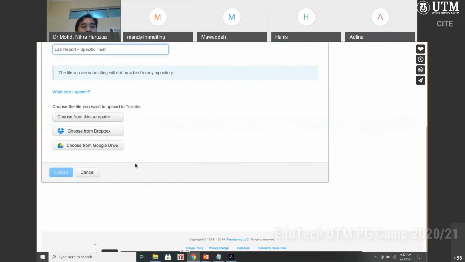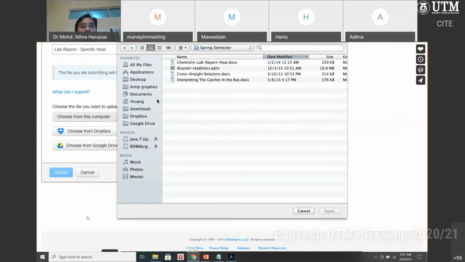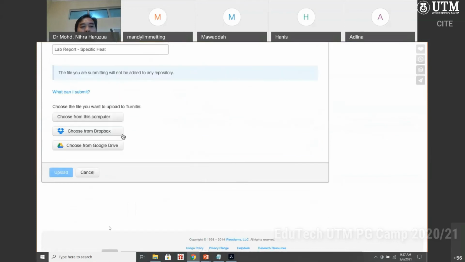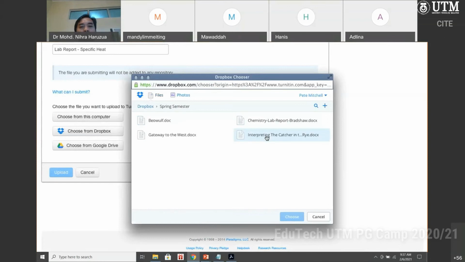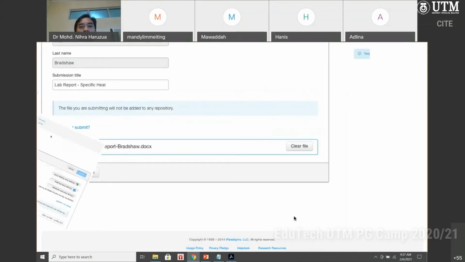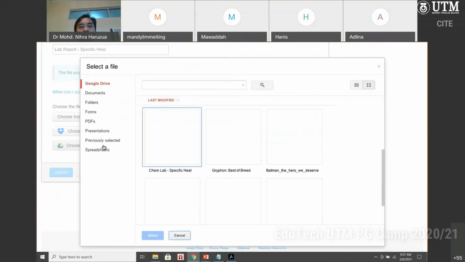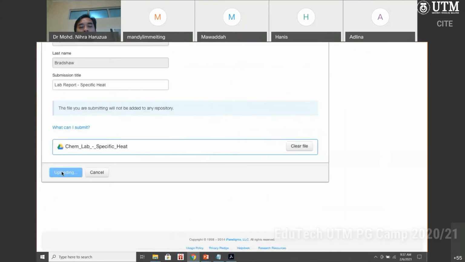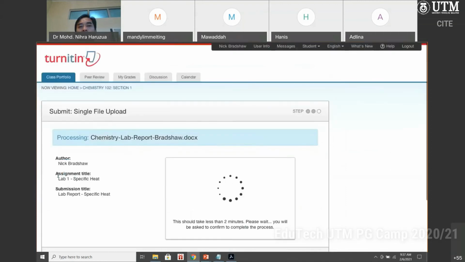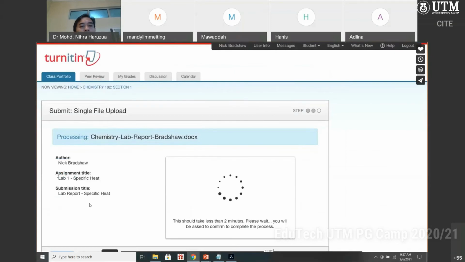To upload from your computer, click the Choose from this computer button. Select your file and click Open. To upload from Dropbox, click the Choose from Dropbox button. Log into Dropbox if prompted, select your file, and click Choose. To upload from Google Drive, click the Choose from Google Drive button, log into Google if prompted, select your file, and click Select. Once a file has been selected from either your computer, Dropbox, or Google Drive, click the Upload button. Wait a moment while your file is processing.